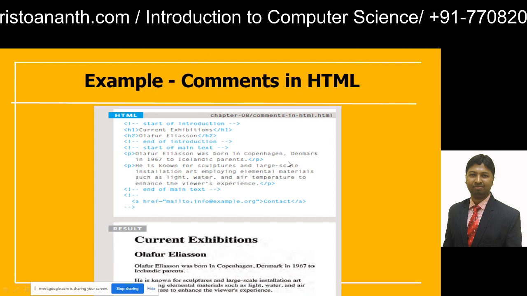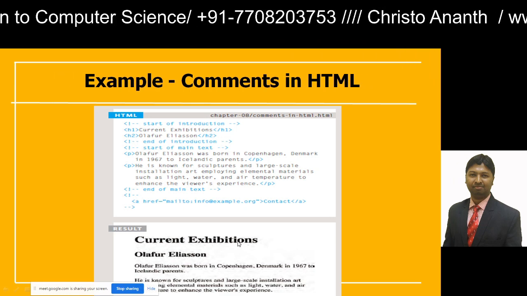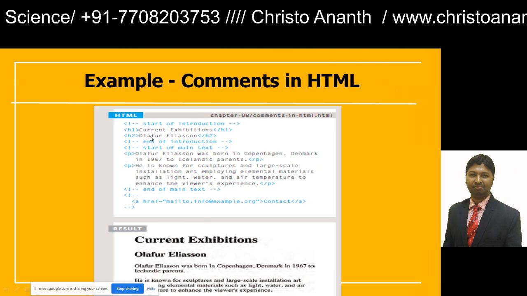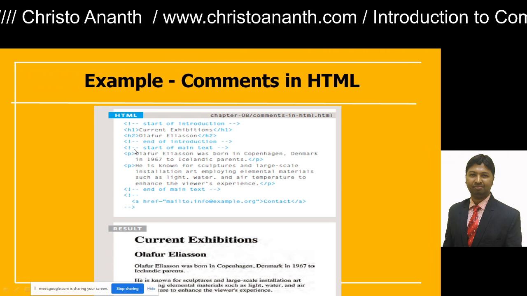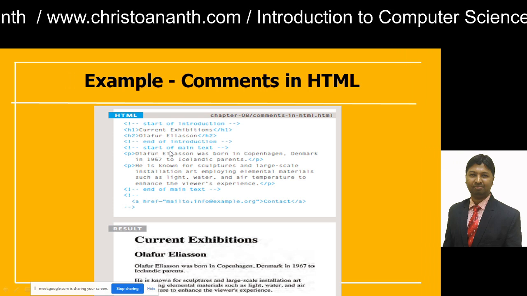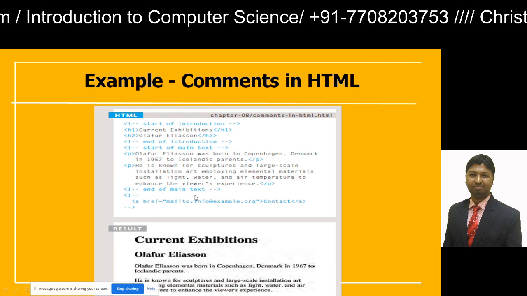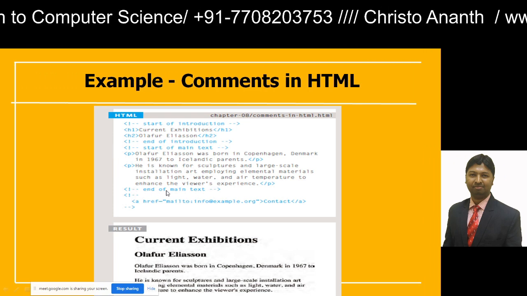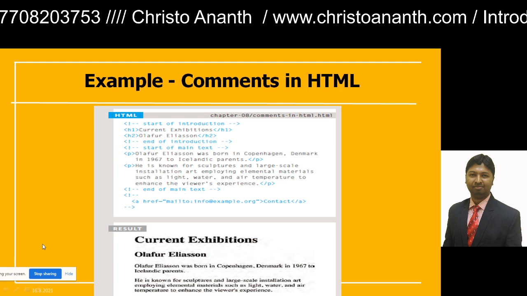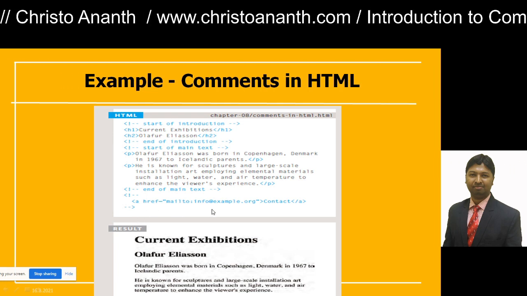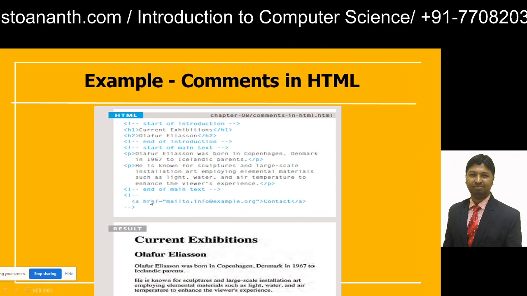So this is the comments in HTML. If you start with the exclamatory symbol, start of introduction. This is actually the H1 tag, so this is displayed here, current exhibition. And then the H2 tag is the subheading, all of our LSM. Okay, so that's being displayed. And then you have a comment, end of introduction, start of main text. So you have the paragraph tag, all of our LSM was born and so and so. And then another paragraph. Okay. And then you have the exclamatory symbol, end of main text. And then another exclamatory symbol. This is also a comment, a href equal to main group info at example.org. Okay, contact. So this is also a type of comment.